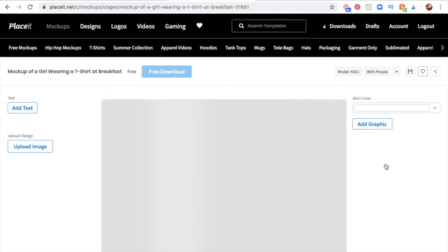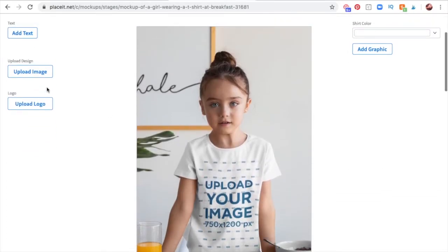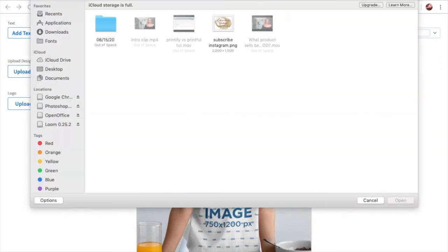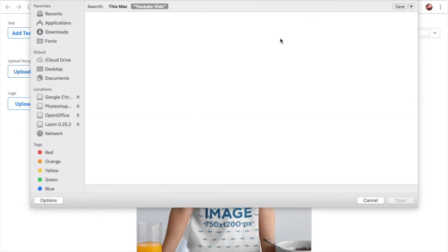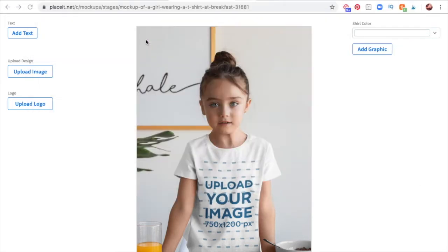So what it does is it's going to load this photo for us, and we're going to add our design to the t-shirt. I'm going to show you exactly how. So we've got this cute little girl. We're going to go to upload image. I'm going to find this design, which I should have done ahead of time. Here we go. That was easy.